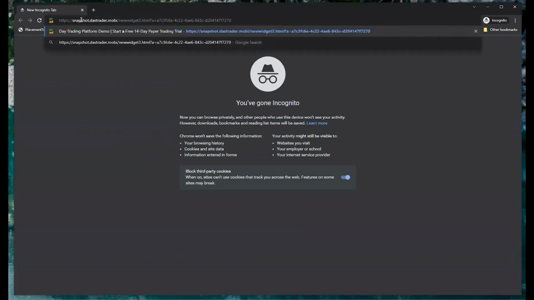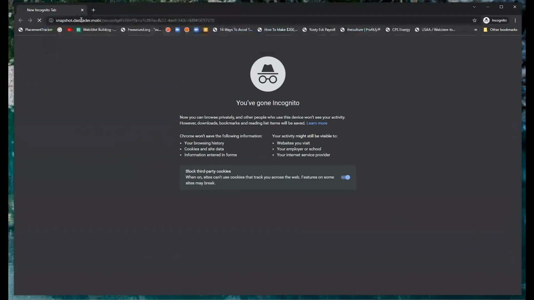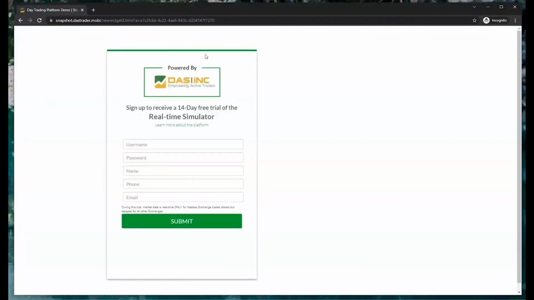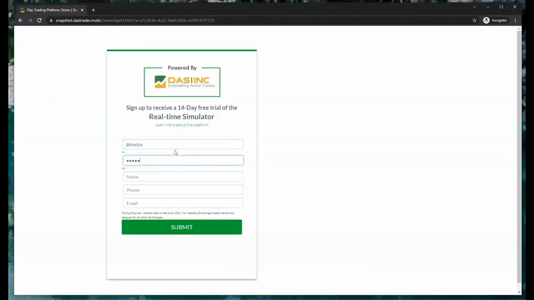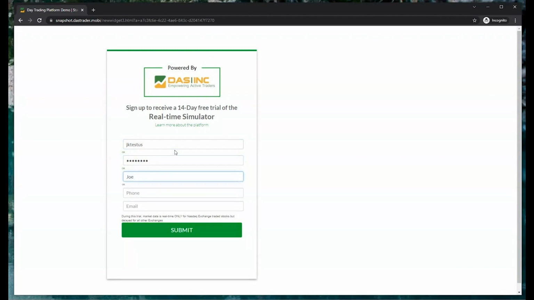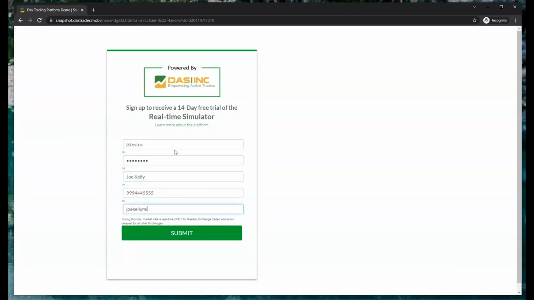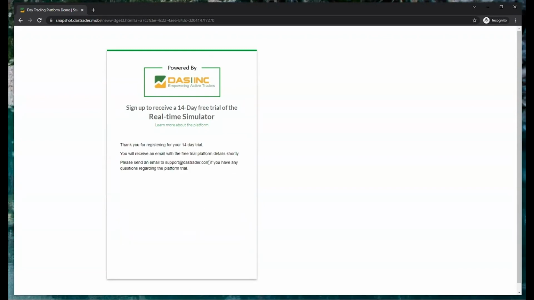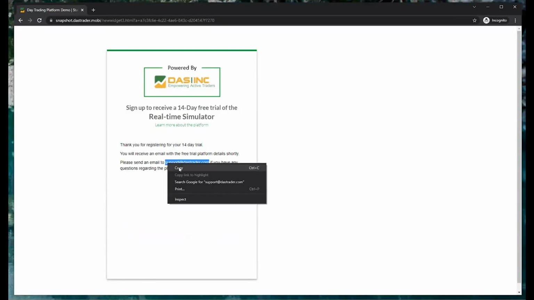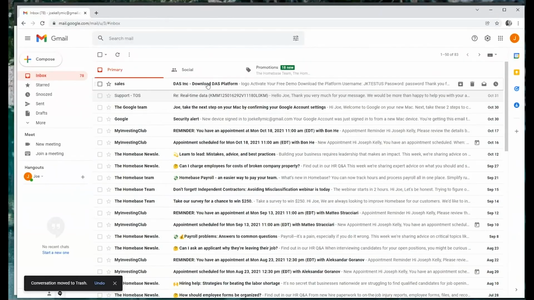We're going to go to this website and download and sign up for a 14-day free trial of the real-time simulator. So let's create a username, password, name, phone, and email. All right, now that that's done, we're going to need to remember this email right here because we're going to use it later. So copy that. Let's go to our email.